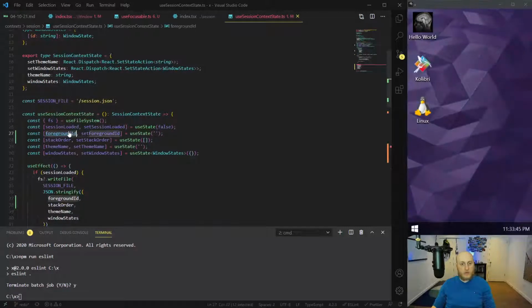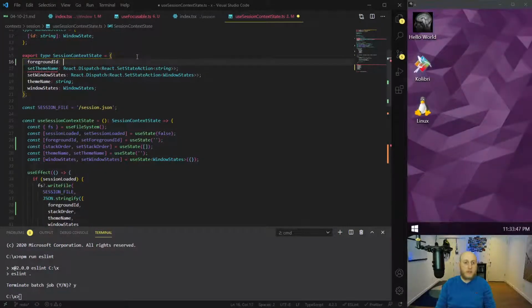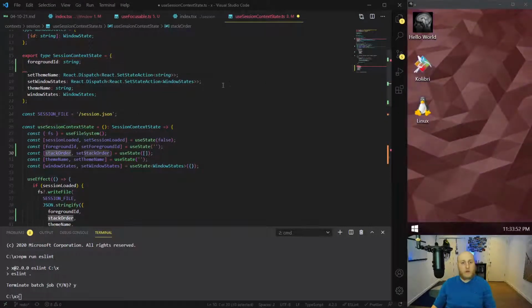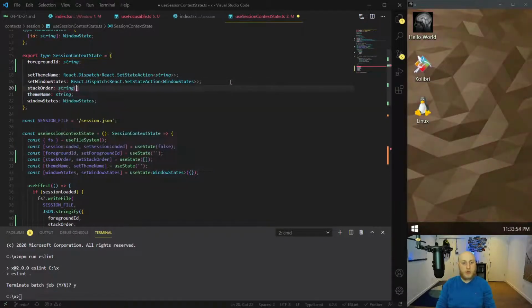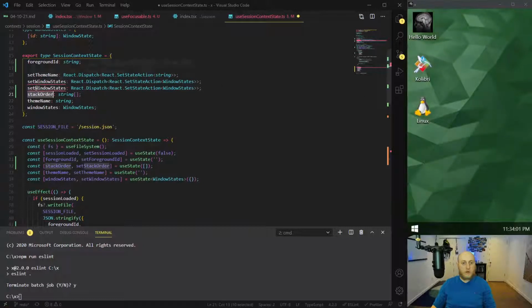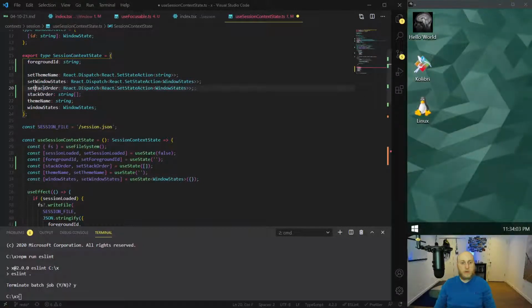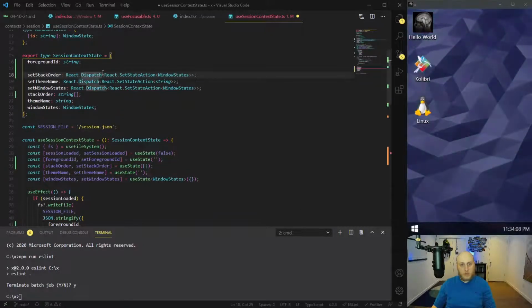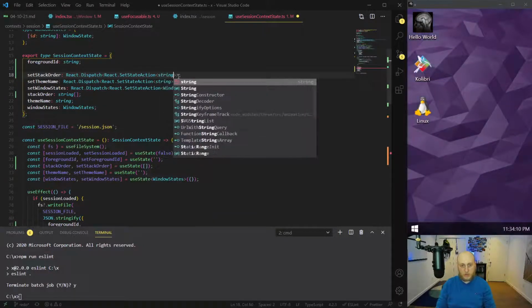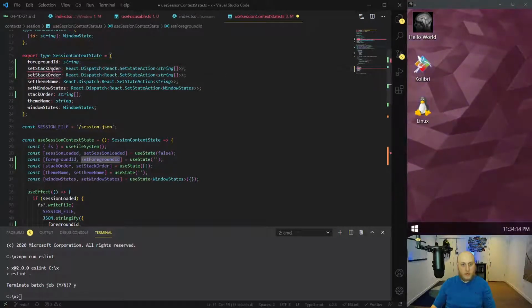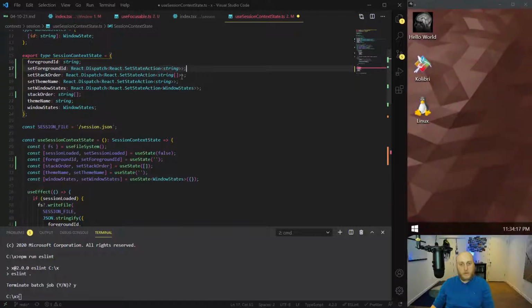There's so many places we have to add this, actually. So like I said, that's just a string. And the stack order is just an array of strings. And the set stack order is a dispatch event to the string array. And the set foreground ID is dispatched to just a string. There we go.